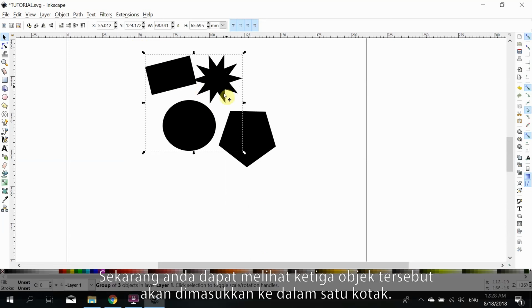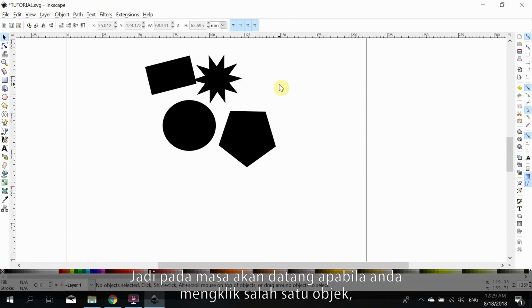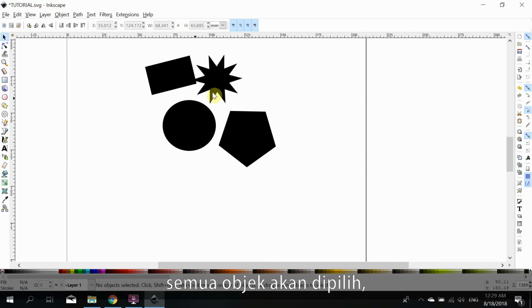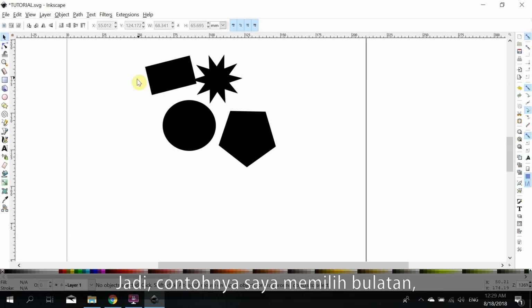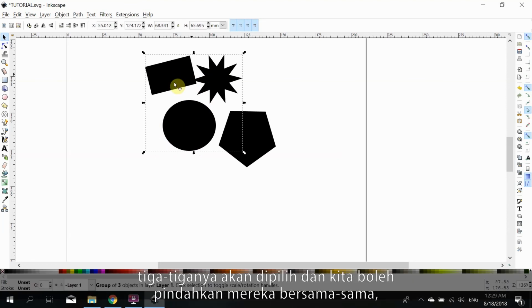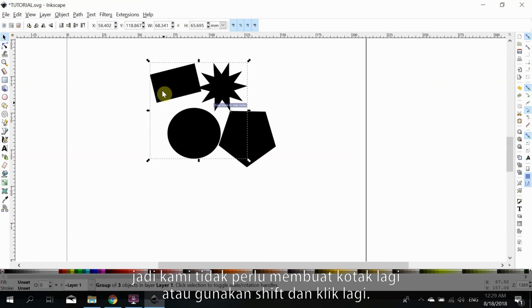Now you can see these three objects will be put inside one box. So the next time when you click on either of the object, all of the objects will be selected. I mean, three of these objects that we have grouped together. So for example, I select the circle, three of them will be selected, and we can move it together, so we don't need to create a box again or use the shift click again.